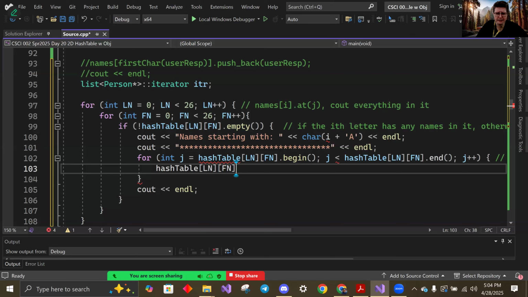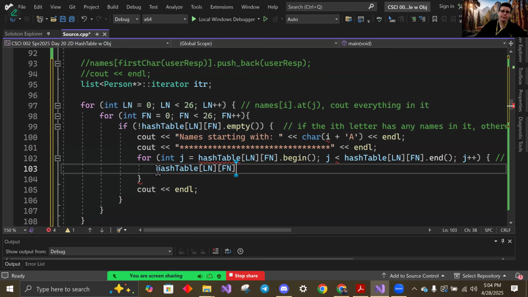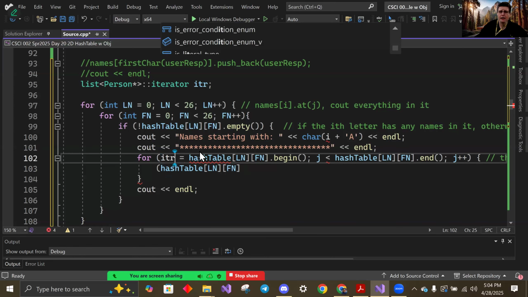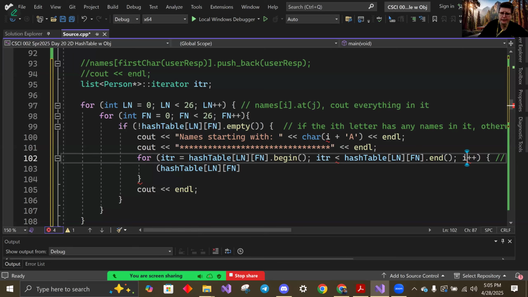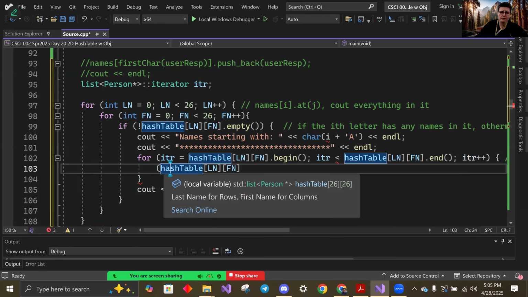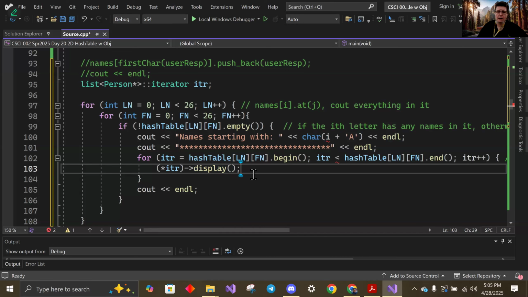We're gonna do that and it's a display function. Oh wait, we need to dereference this. Oh, I need to do iterator, not j. And I didn't need that there. We're iterating through an iterator. That's why we came up with an iterator. You could also do the arrow operator on the next one.